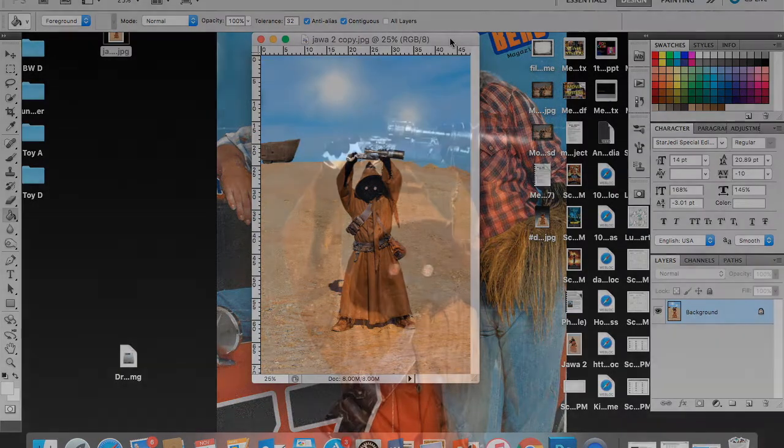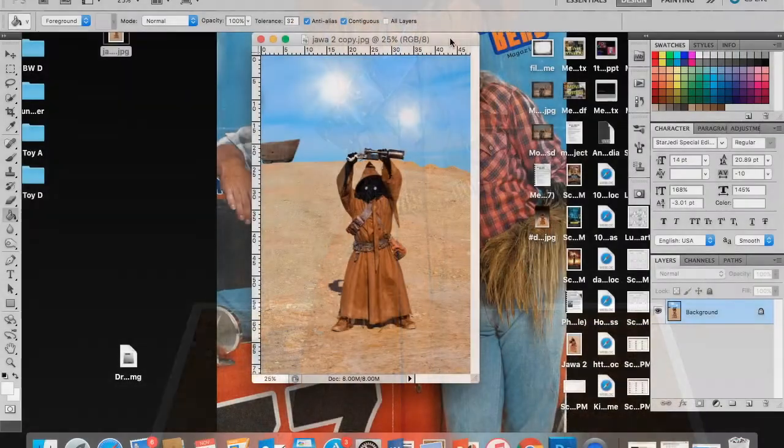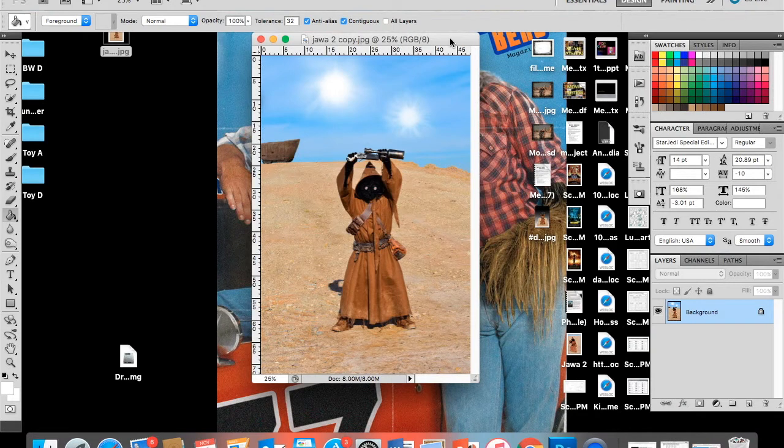Today we're going to create a 3D pop-out effect from a 2D image. It's actually a fairly quick and easy process. There are a few little things here and there that tend to confuse people and trip them up, so we'll try to address those as well as we can.